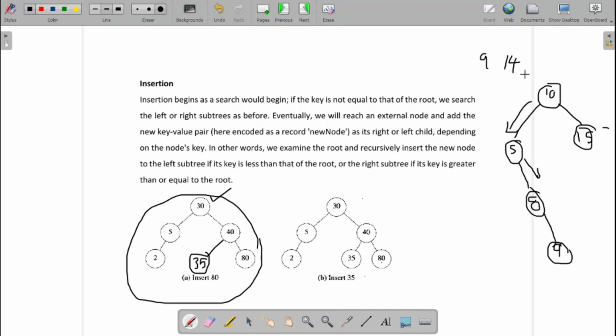So now 14 is compared with the 10. 14 is higher than the 10. Go to the right side. 14 is compared to the 15. 14 is less than the 15. So connect it as a left child.